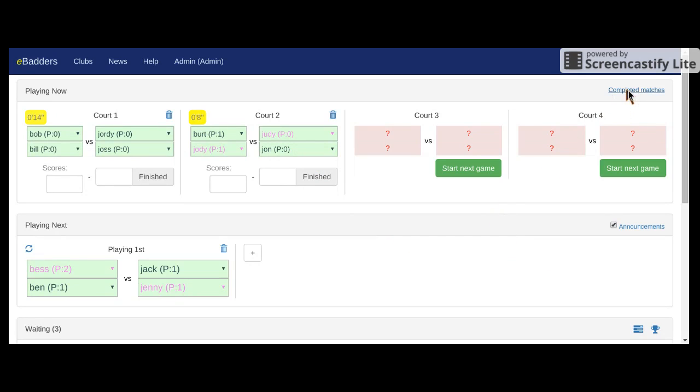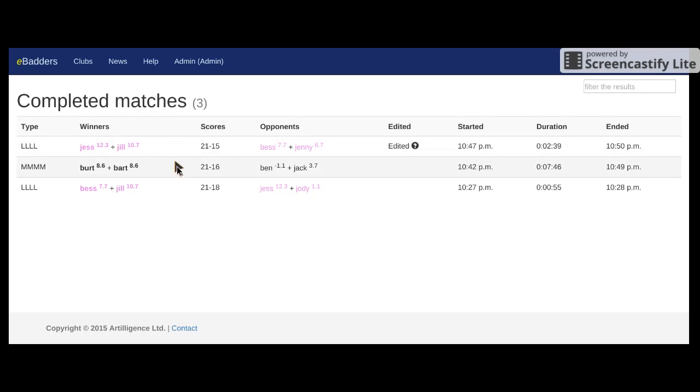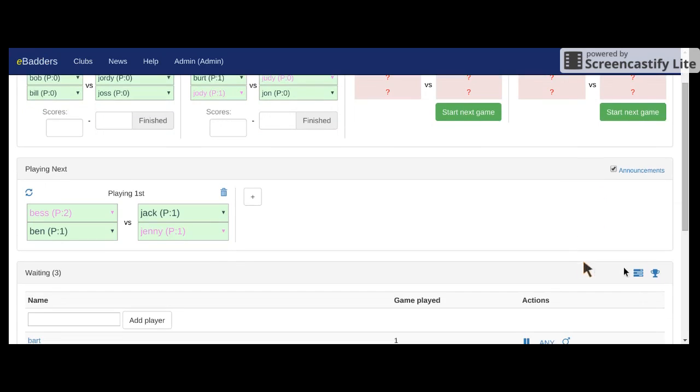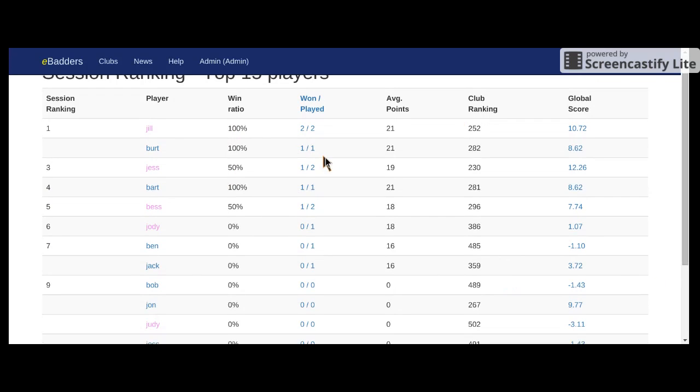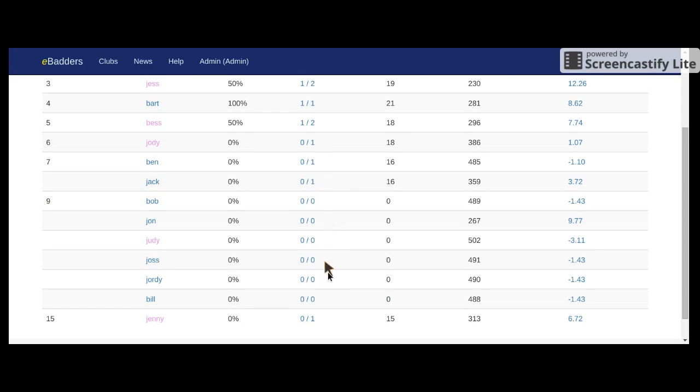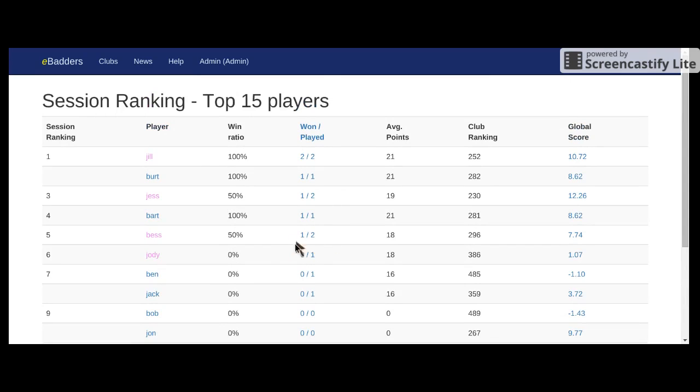We have a list of all the completed matches during the session, and you can see the winner, the opponents and the scores. And we have another screen here with the ranking for the current session. Bert has won 1 game out of 1. Jill has won her 2 games. Some players haven't played any game yet, and others have only lost the single game they have played.